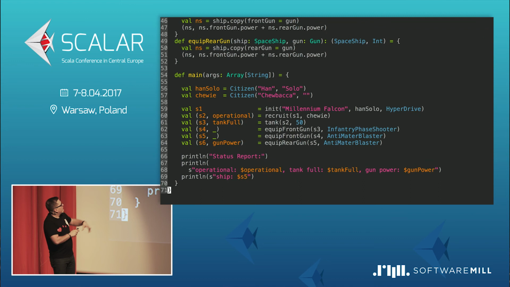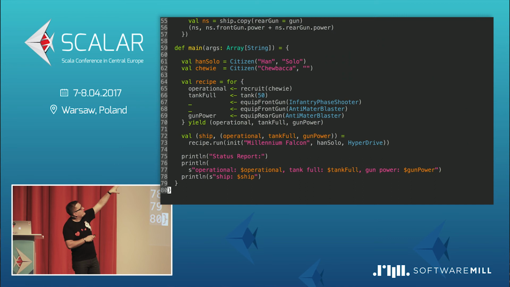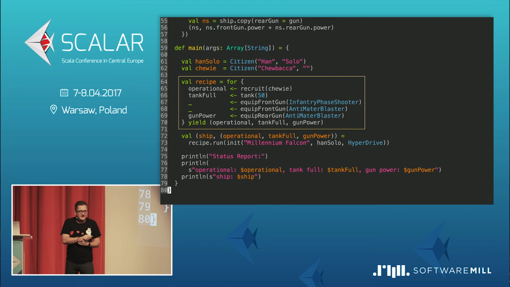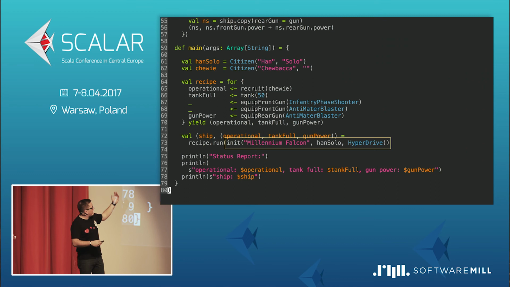So now you've got a for comprehension, which defines the recipe of what we are doing, but you no longer pass the state around. It's being passed for you. And then at the very end, you call it with the initial state, and, that would be an expensive mistake. And it gives you that status report, and we're all good, and it all works, and we're happy.